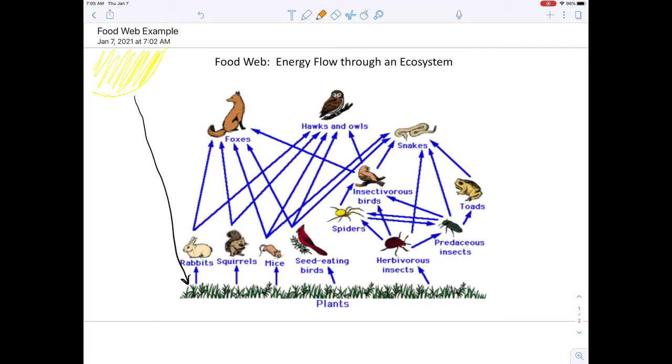So let's look at another one. And remember, all these animals, somewhere along this food web, it has to start with an herbivore. So here's what's called a herbivorous insect. So that's just an insect that eats plants or grasses. Now it's going to get eaten by the spider.